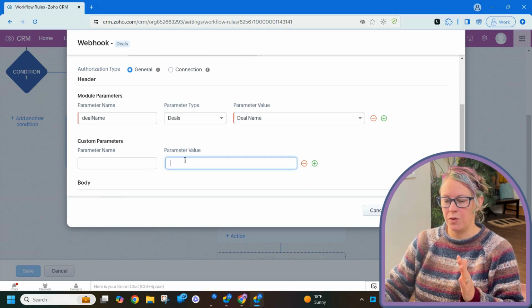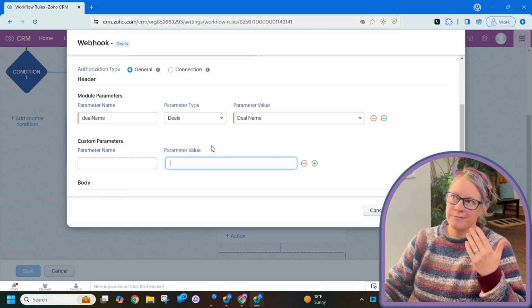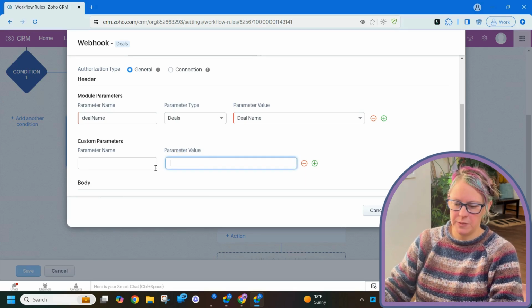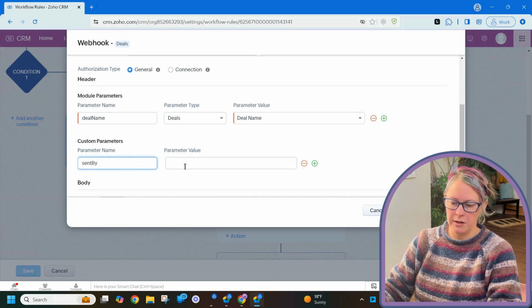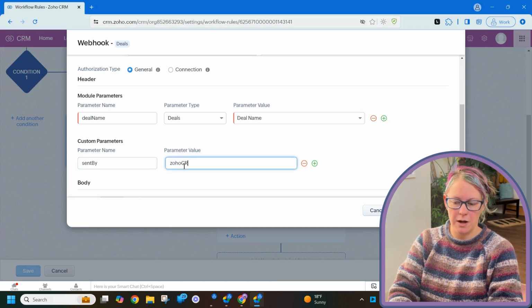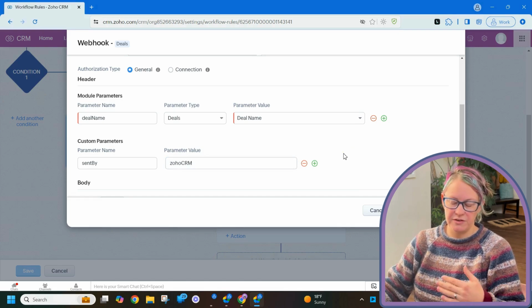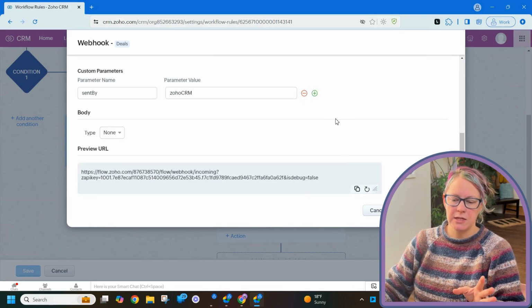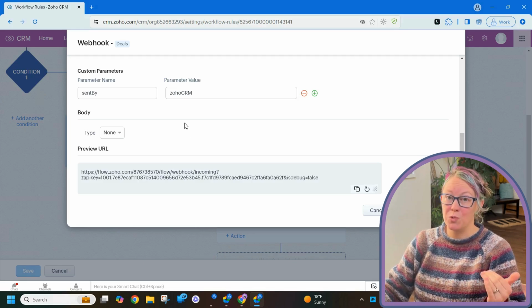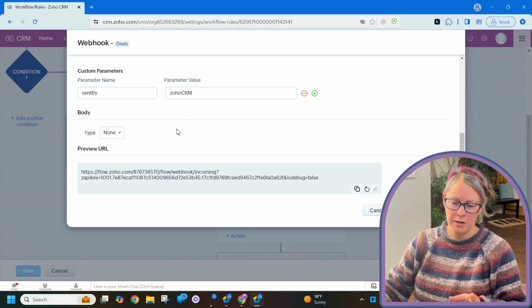A custom parameter is a set value that you enter here. For example, the parameter would be sent by, and then you would say Zoho CRM, just as an example. Now we've got our header parameters set. Those are optional, by the way. You don't have to send header parameters. If you want to send everything through the body, you can.